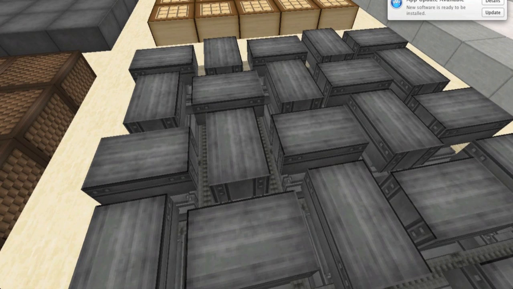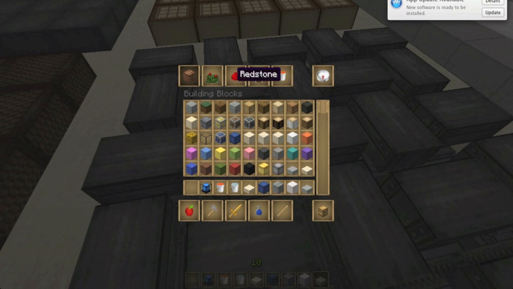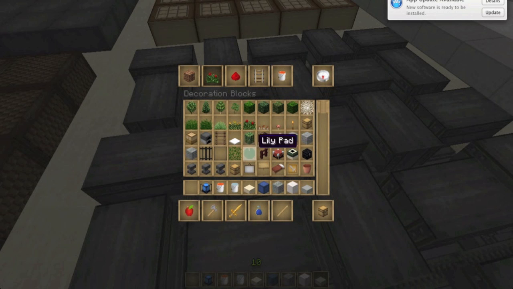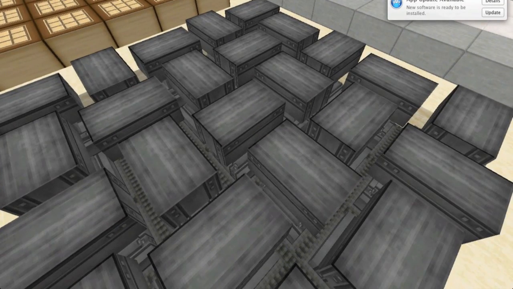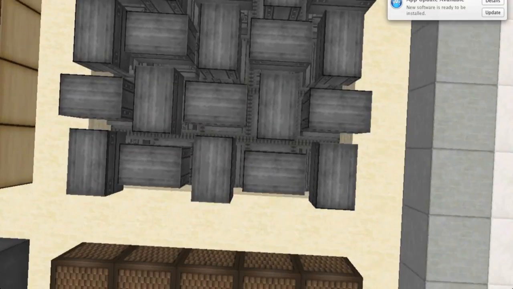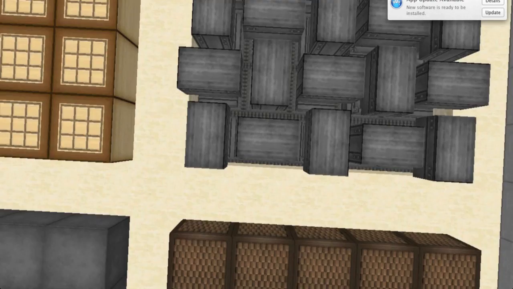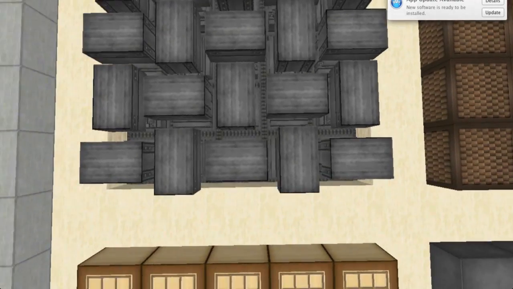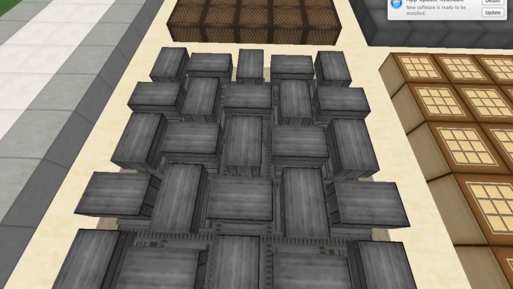I forget what they're called. Let me look. It's gonna bug me if I don't know, but it's the anvils. I don't know why I couldn't think of that word. Yeah, so these are anvils, and basically what I've done is put them in different directions so that it kind of creates this really cool checkery look.